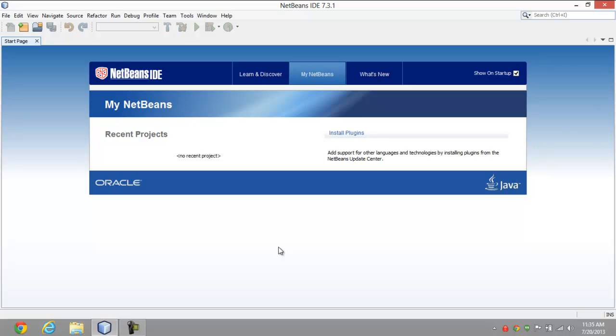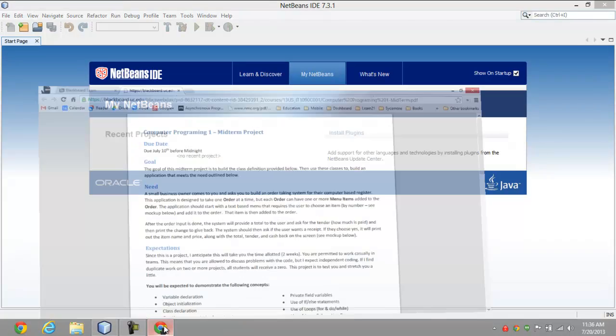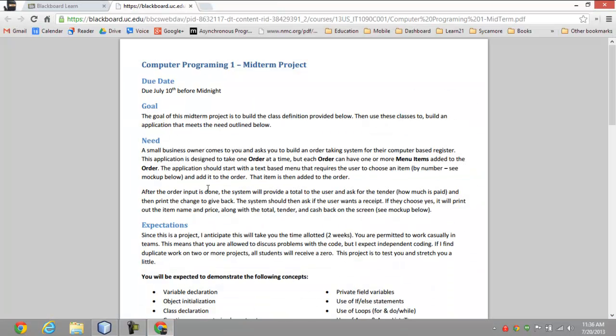Hi everybody. So this is going to be my implementation of the midterm assignment. So first thing I'll do is I'm going to pull up the expectations for the assignment and just talk through this briefly.